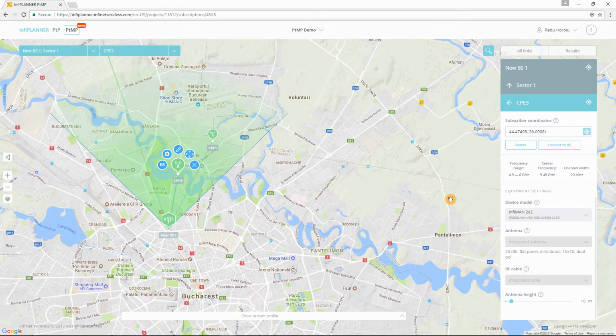As I have mentioned in the beginning, the maximum number of sectors you can add to a base station site is 6, because you also have the option to use external antennas with less than 90 degrees coverage. So I will add a second sector by clicking the Add Sector icon.